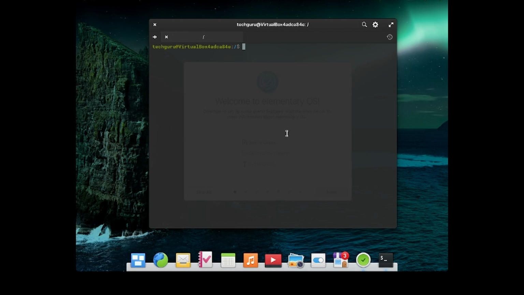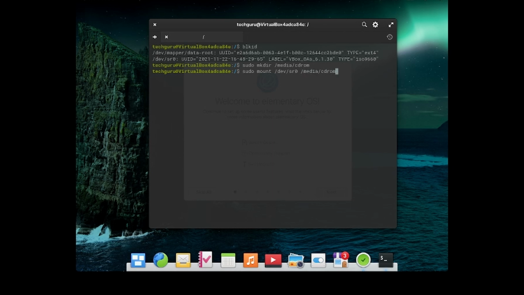So what I'm going to do is I'm going to type blkid, and as you can see, there is this item here. This is actually the CD image. Okay, so what I need to do is mount this. For some reason it doesn't happen automatically on Elementary OS. So I'll say sudo mkdir /media/cd-rom, and then sudo mount /dev/sr0 /media/cd-rom.